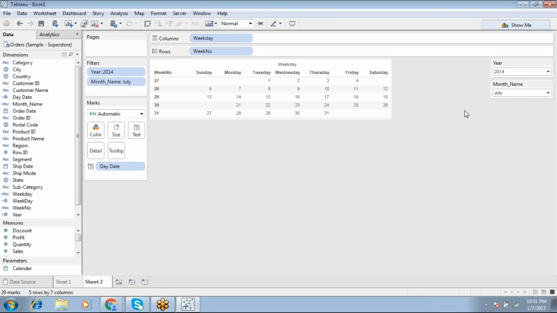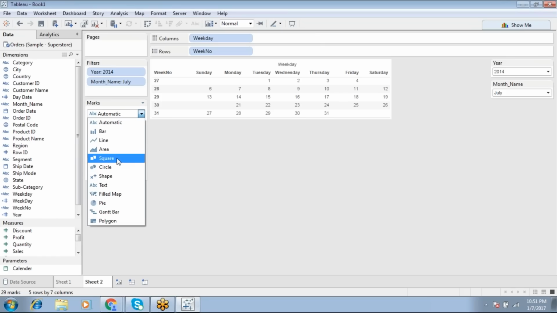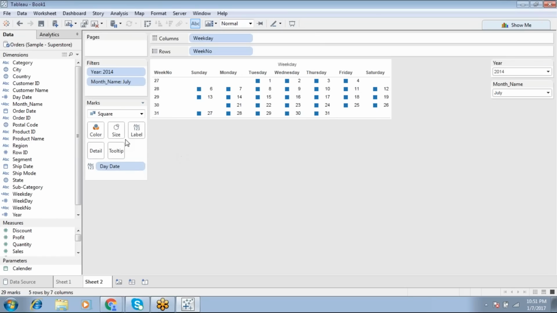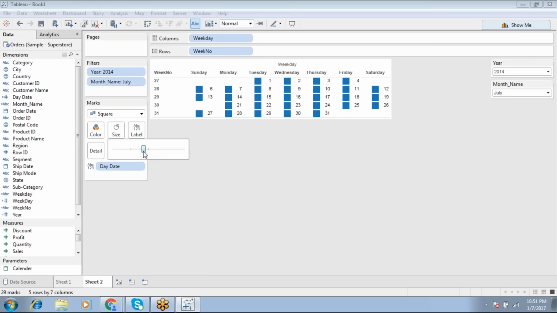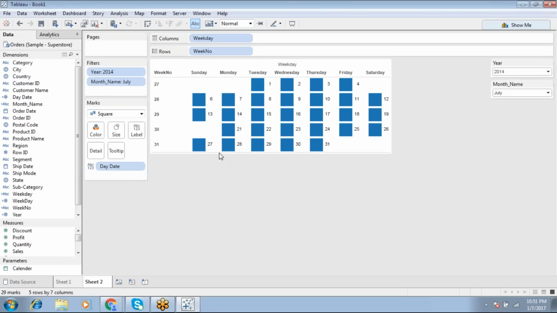In most of the cases we have all the years, and based on that year we can create those dates. And you can do some visualization as well. You can increase the size of these blocks. Okay. Just increase.